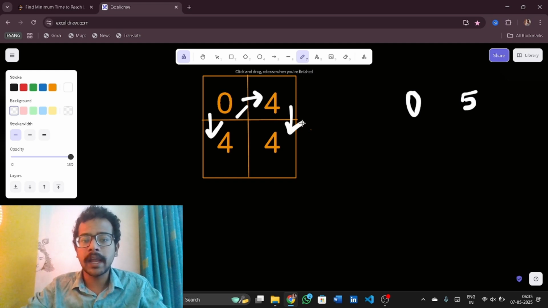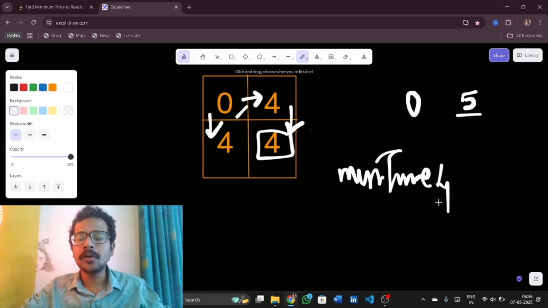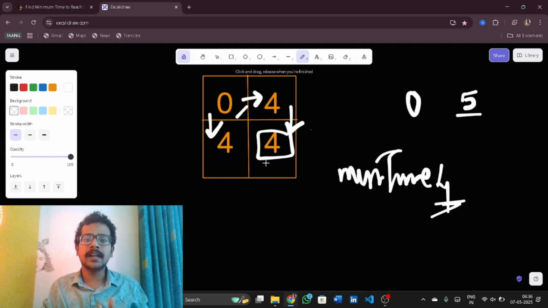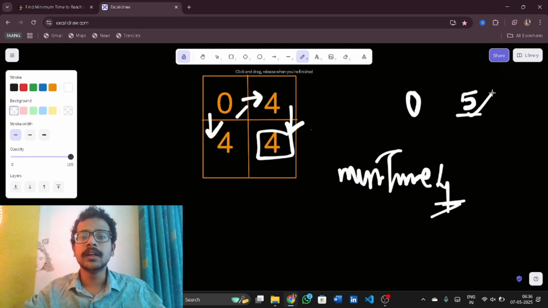Now here I have 4, right? To move to this 4, the minimum time I need is 4. But if you see, I already have 5. So why do I have to wait? There is no need to wait. When you have a cell whose time is less than the current time, go to that cell by incrementing the current time. I'll show you a code statement that will make it clear how you can move to the adjacent cell by taking the time.